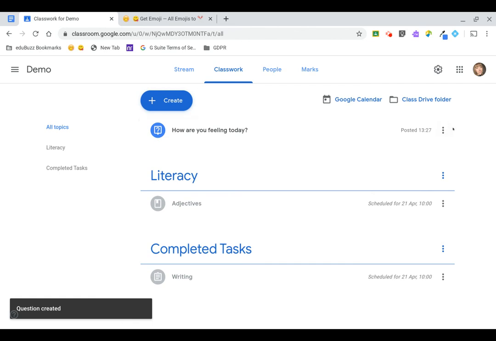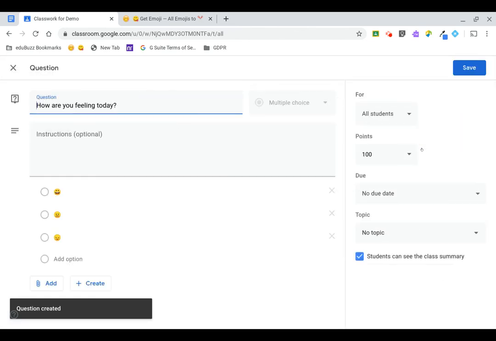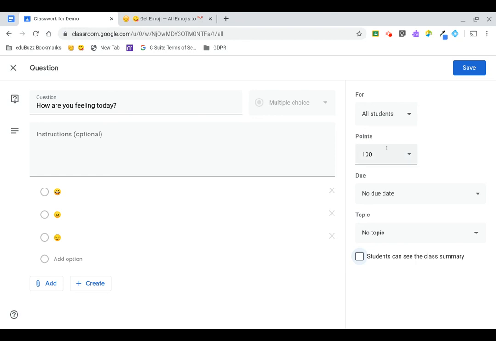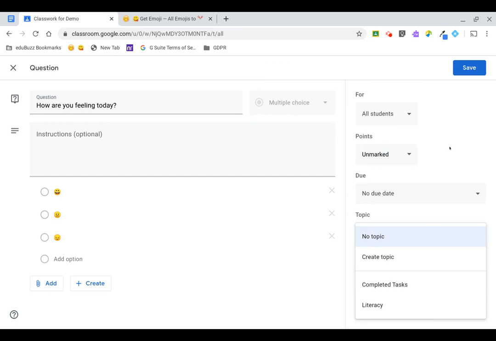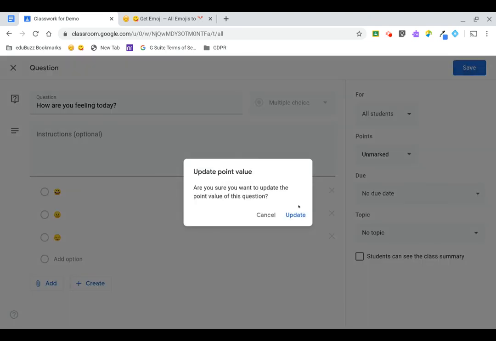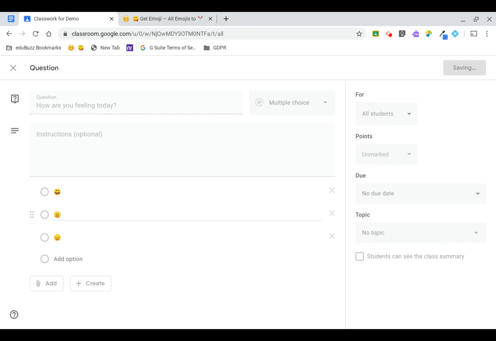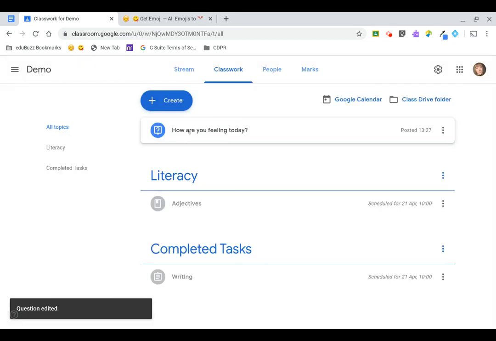Now you'll see I've posted that. I can go back in and I can edit that. So I put that students can see the class summary. That will mean that they can see each other's responses. I am going to untick that because this is a sensitive topic. And obviously this is a check-in. We don't need marks for that. And it may just be that this is an ongoing question. So we'll have that as no due date. And you could create a topic for check-ins or just have these sitting at the top. If you do not have a topic assigned to the piece of work, it will sit above everything at the top of your classroom, as you can see here.